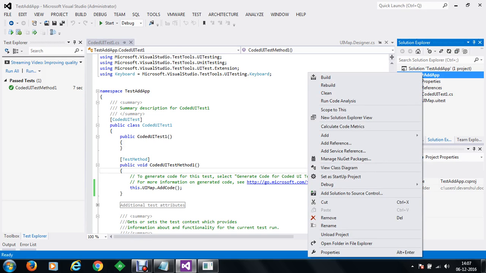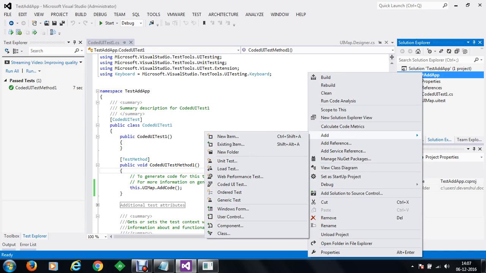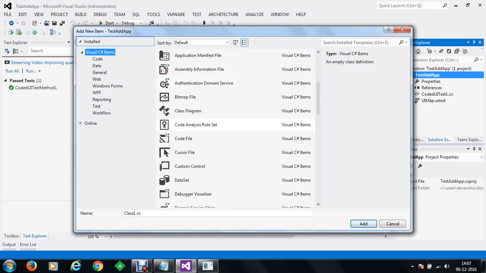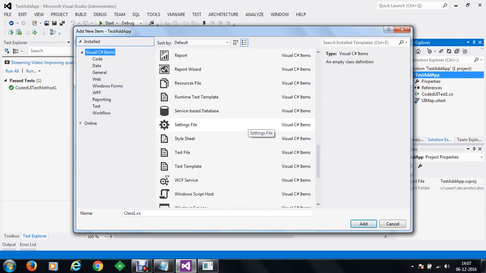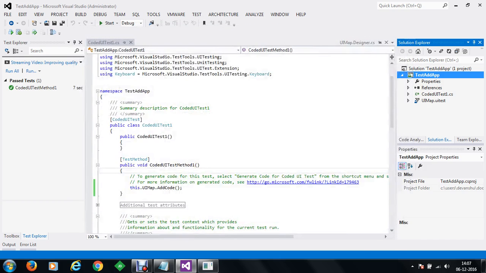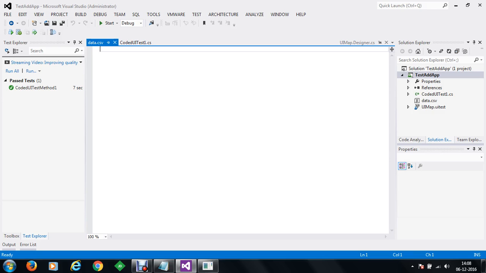a data set to our coded UI test project. So let's go to add, go to new item. We are going to select Visual C# items, and we are going to add a data set from here. We can select a test file and we can create a file known as data.csv. Let's say we are going to create a file data.csv in which we are going to have our data. So now we would like to put in some values like num1, num2 and the sum.